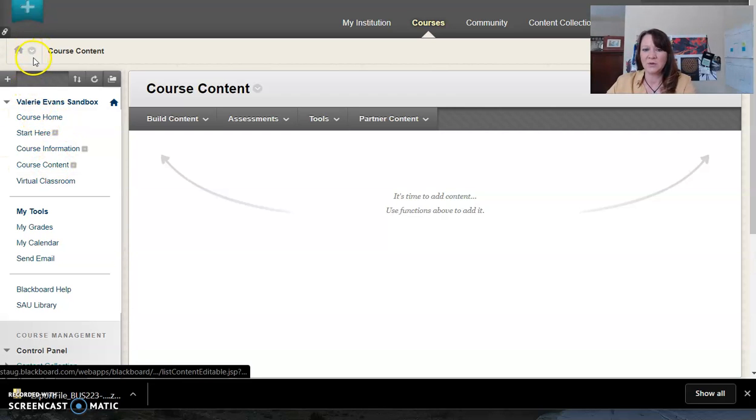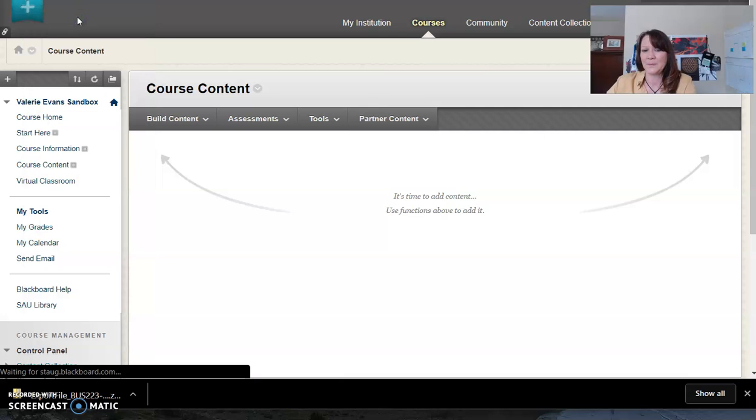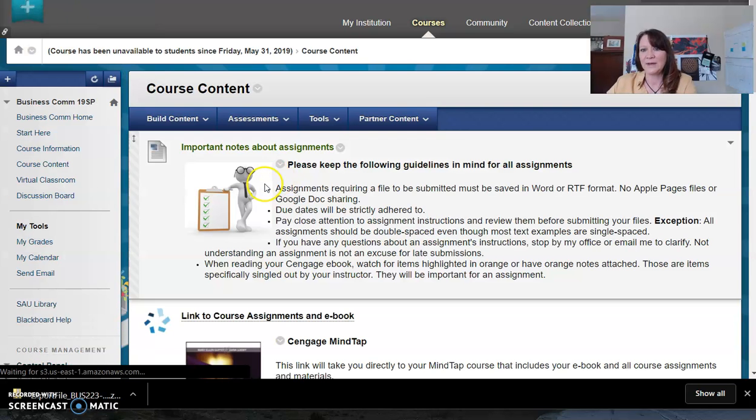I'm going to use this little shortcut arrow here to quickly take me into my Business Comm class from 19 Spring. This little shortcut is a nice, quick, easy way to go from one course to another course when you're copying things from one place to another place. You'll notice when I click this link and go to the Business Comm from 19 Spring that it's going to take me into the Course Content area of it because that's where I am in this sandbox course. It does make it really quick and easy to copy things from one place to another.